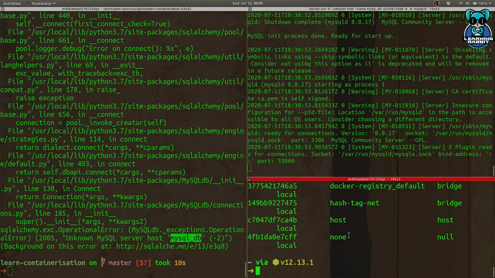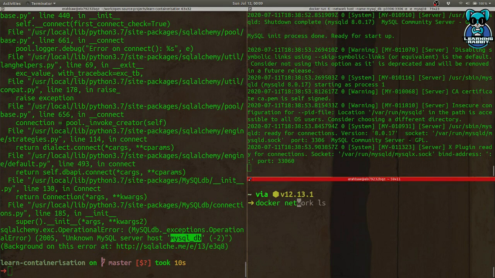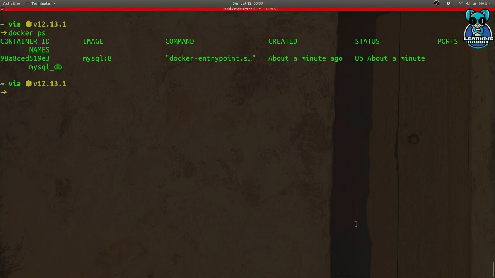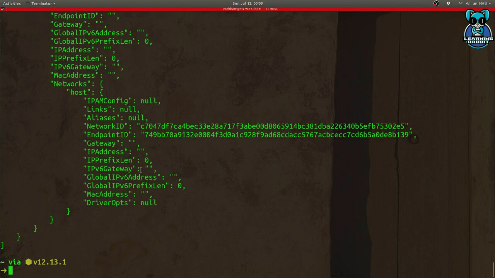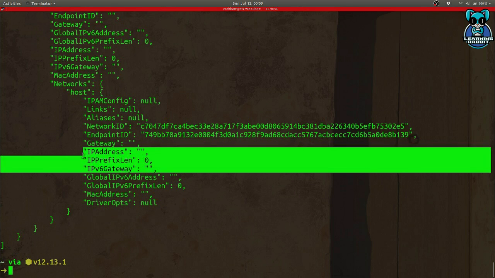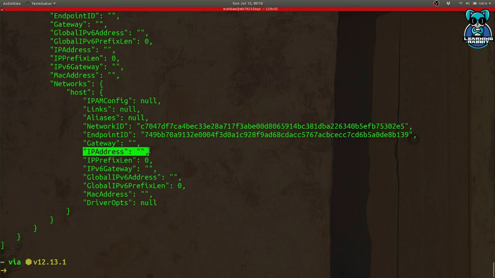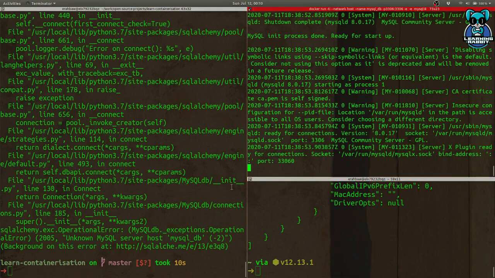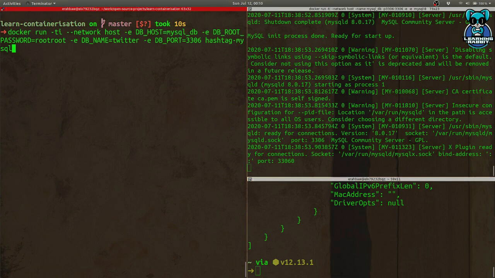So for that, again, we have to find out the IP address. For that, I'm going to do docker ps, that is the container ID. So I'm going to say inspect this, and now we have to find out the IP address, but we don't have any because our container was started with a host driver and that does not have any IP address.